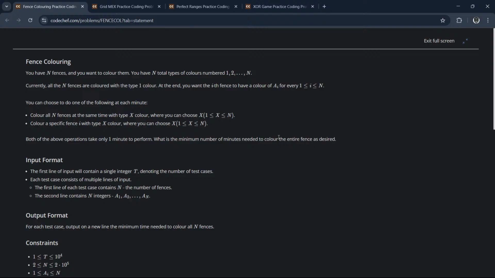So quickly moving on to fence coloring. You have n fences and you want to color them. You have n total types of colors numbered 1, 2, up to n. Currently all n fences are colored with type 1 color. At the end you want the ith fence to have color A_i for every i in the range of 1 to n, including both.